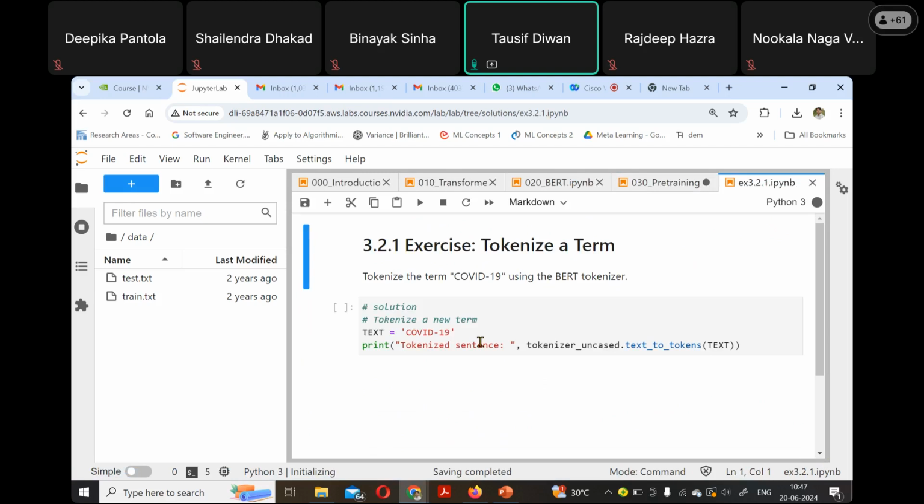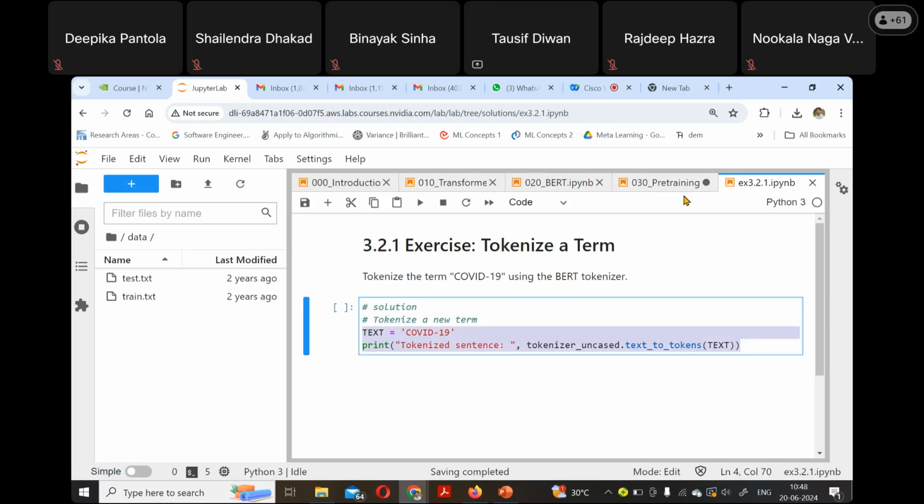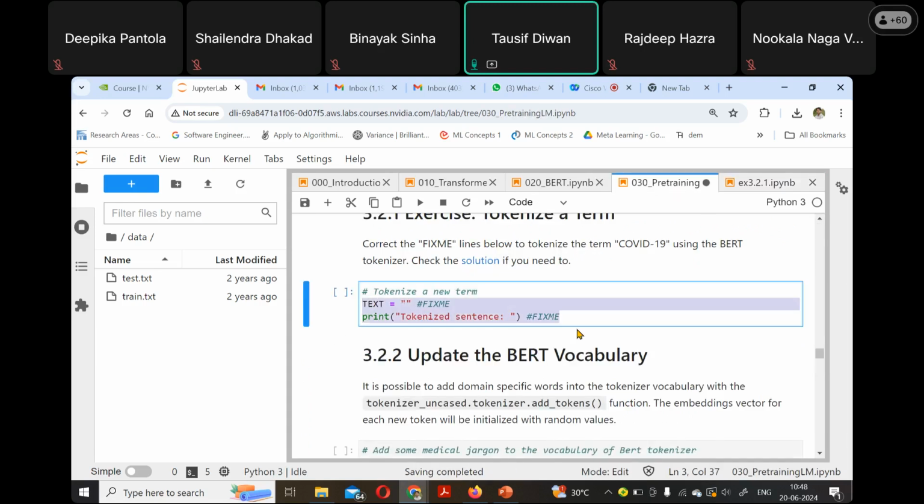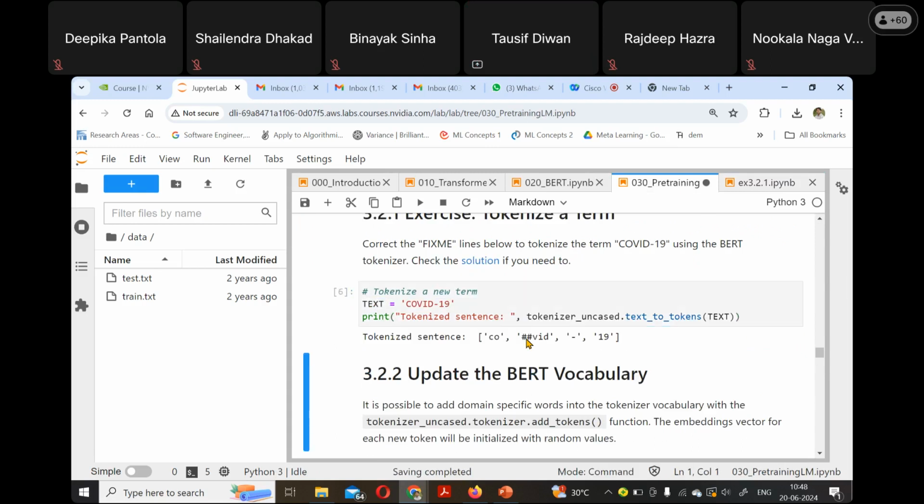See, this is my COVID-19 text. We can just copy this text. We will see how COVID-19 will be taken care of by this. Just run this cell. COVID-19 is not recognized. O is one token, VID is another token, and 19 is another token.